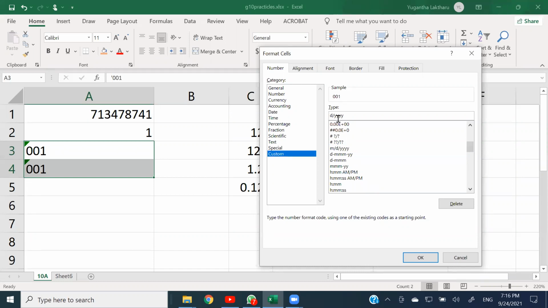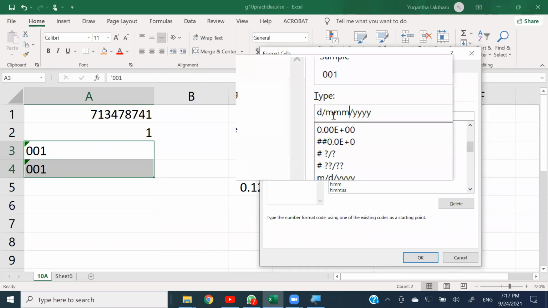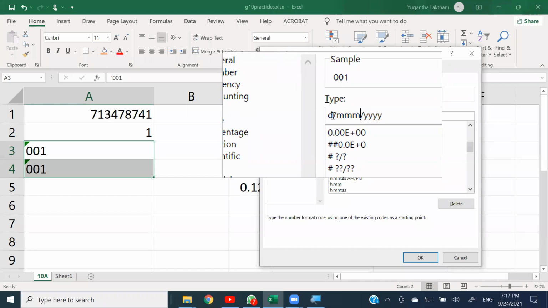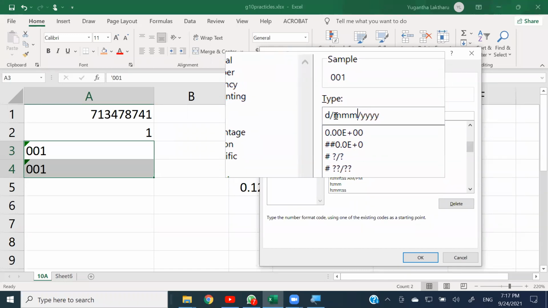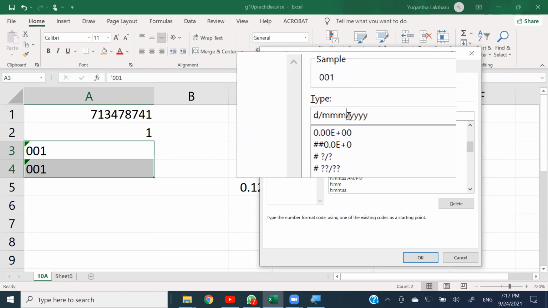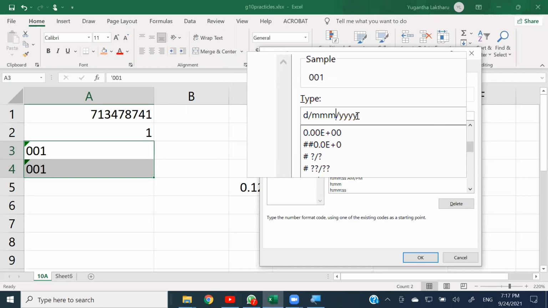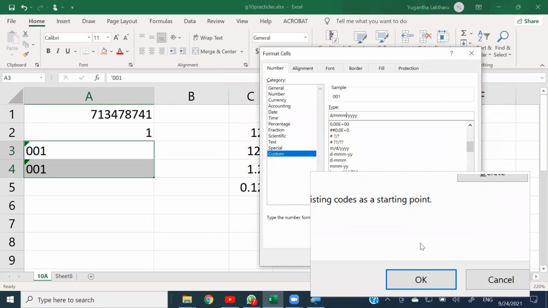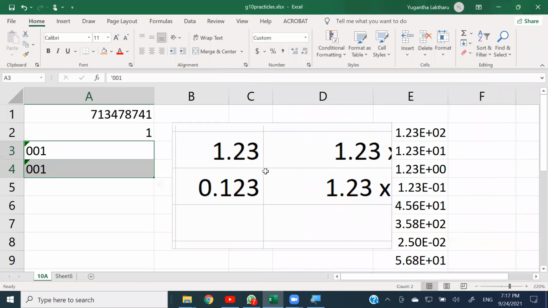I'm going to put D at the beginning, then a slash, then M. I'll put 3 M's. So my month is going to be represented as a name, right? Then 4 Y's, right? 1 D, 3 M's, and 4 Y's. So that means indicate the day as a number, indicate the month with 3 letters, indicate the year with 4 numbers, right? So then I can press OK, right?